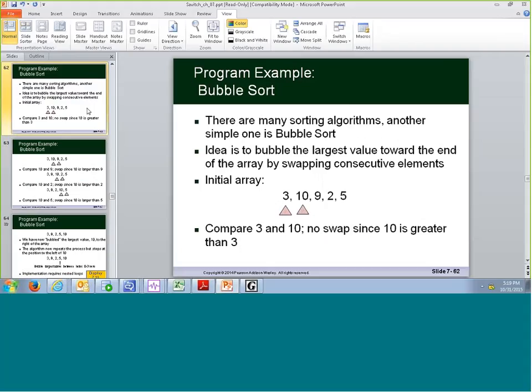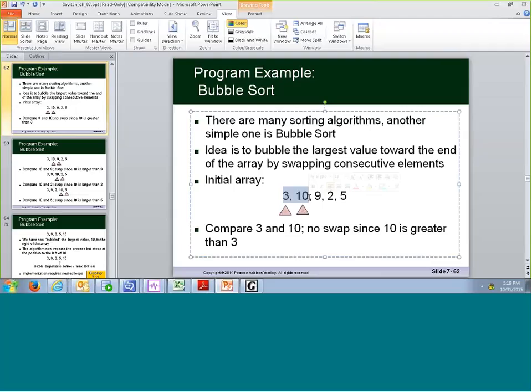Bubble sort. So bubble sort will go through the array, and it will go through the array as many times as there are elements in the array. So here's an example. Initially, we have an array with 3, 10, 9, 2, and 5. So we'll first look at 3. We'll compare 3 and 10. We don't swap them. These two are in the correct order.